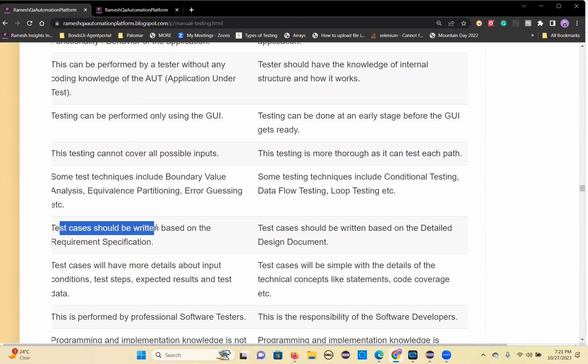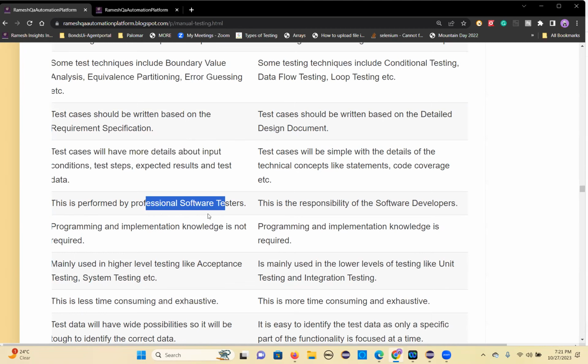A test case will have more details about input conditions, test steps, expected result and test data. For white box, the test case will include technical concepts like statement coverage. Black box testing is performed by professional software testers, and white box testing is the responsibility of software developers and automation testers both. Programming and implementation knowledge is not required for black box, but it is very much required in white box.